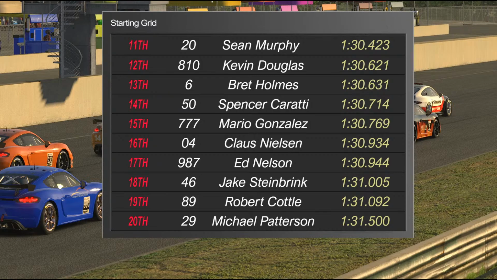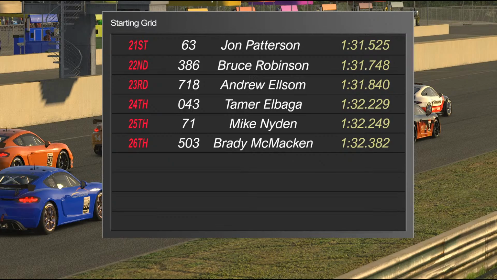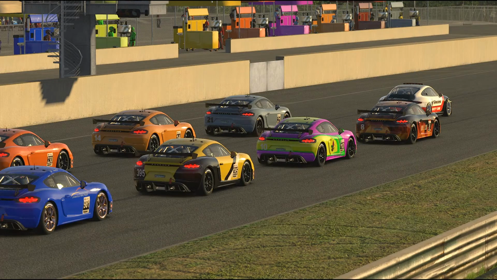Mario Gonzalez will start in the 15th position, followed by Klaus Nielsen in 16th. Ed Nelson will be starting in 17th with Jake Steinbrink in 18th. Robert Cottle will be starting in 19th, followed by Michael Patterson rounding out your top 20. 21st will be John Patterson, Bruce Robinson 22nd, 23rd Andrew Elsom and Tamar Elbaga 24th. Mike Nyden out of the PCA region rolls off in 25th and 26th. He's Brady McMacken, former class champion of PCA sim racing last season, won what is now the challenge class.